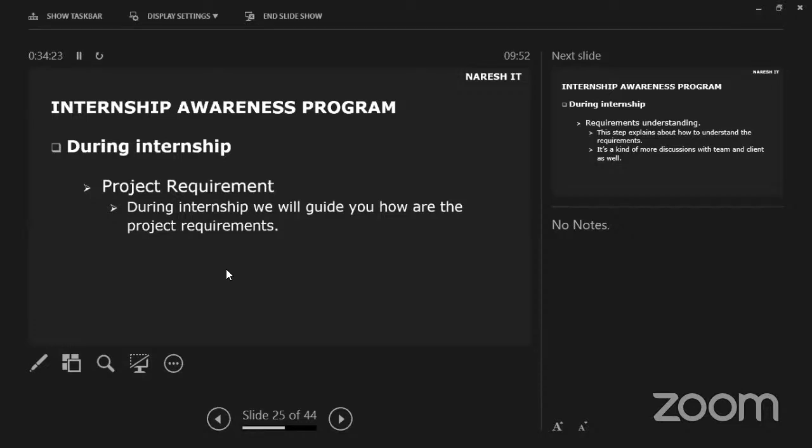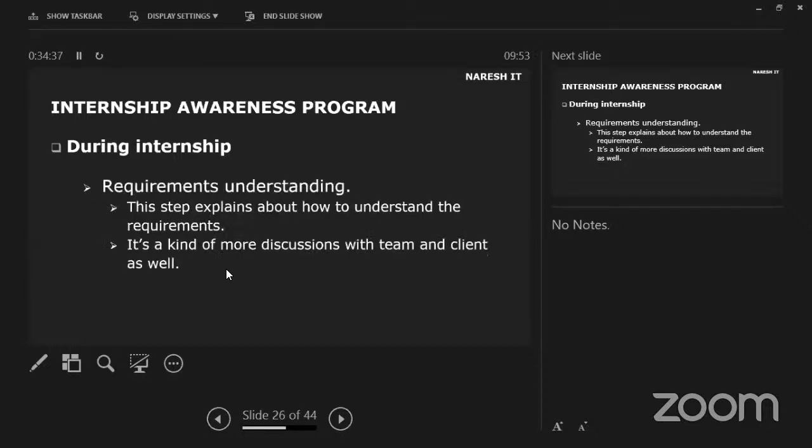Many guys are wondering what we are going to do during the internship. Boss, this is the first step. Along with that, we will also guide you on the basic fundamentals. First one is requirements gathering. And the second one will be interesting.